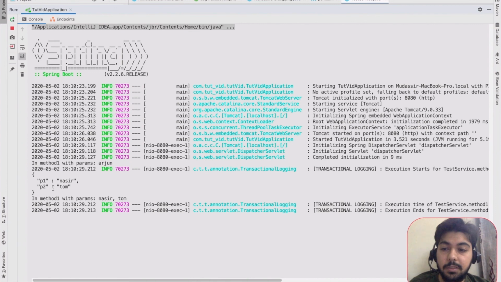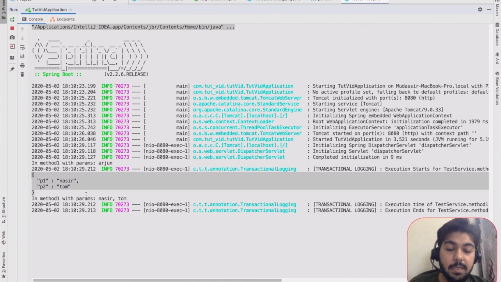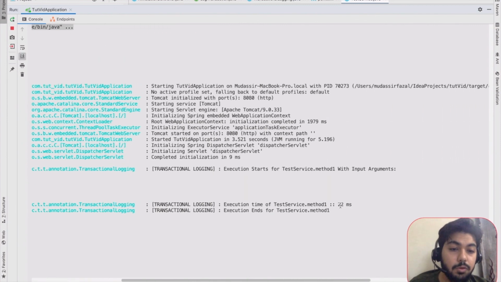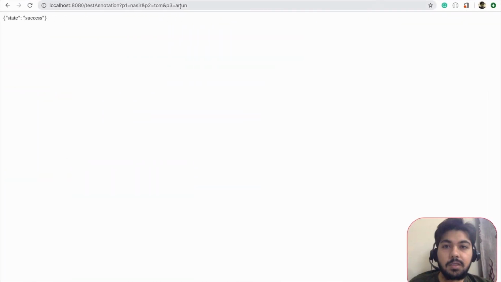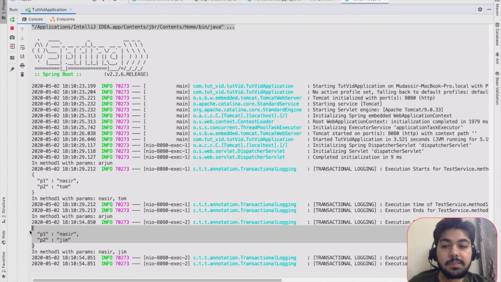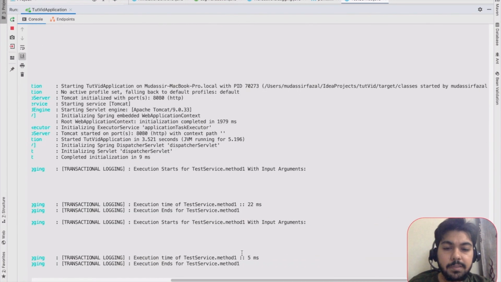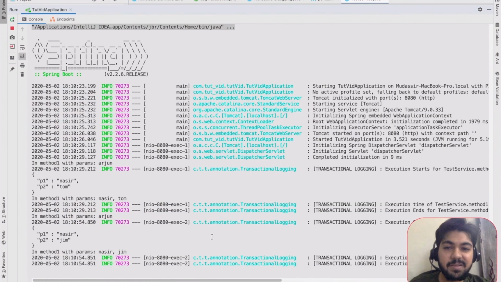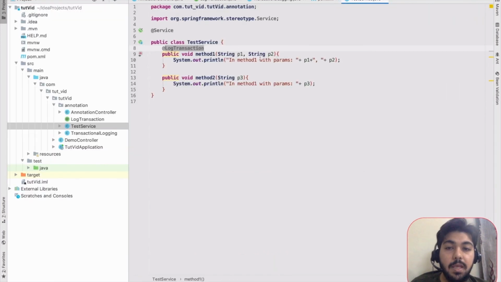It says that the method m1 has been called with Nasir and Tom, and it took only 22 milliseconds for the reply to come. So if I give, for example, Jim, it gets logged with Nasir and Jim, and the same 5 milliseconds. Great response time. Okay, so this is how the annotation works with aspect oriented programming.